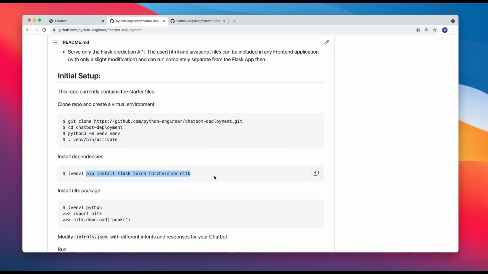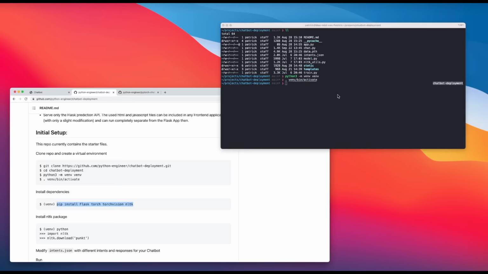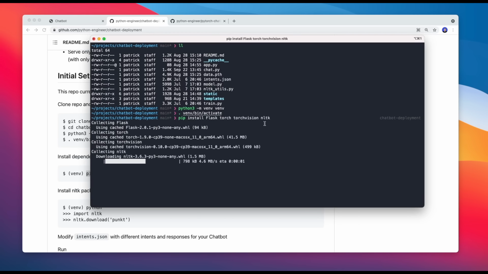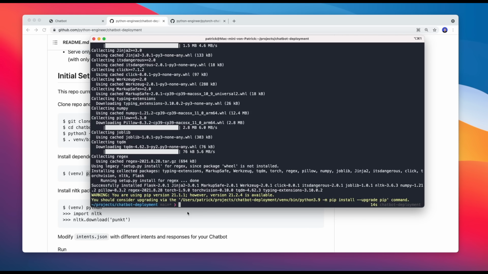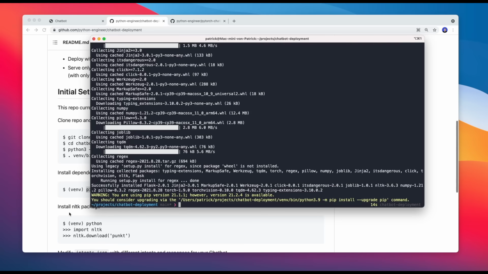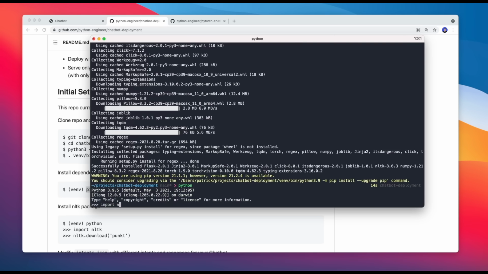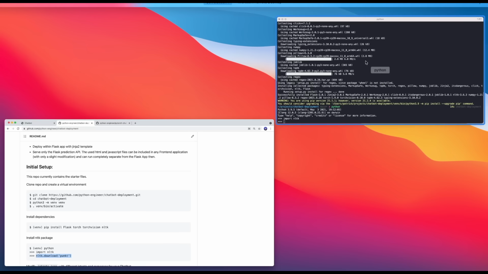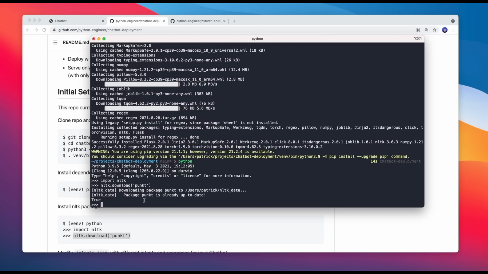And now you want to install all the dependencies. So we say pip install, and we need Flask, then we need Torch, Torchvision, and NLTK for the natural language processing. All right, so this is done. So now you also might need to install an NLTK package that is called Punkt. So we want to start Python by saying python. Then we can import nltk and see if this works. And then you want to execute nltk.download('punkt'). And then this will install this Punkt package. So in this case, it's already up to date.